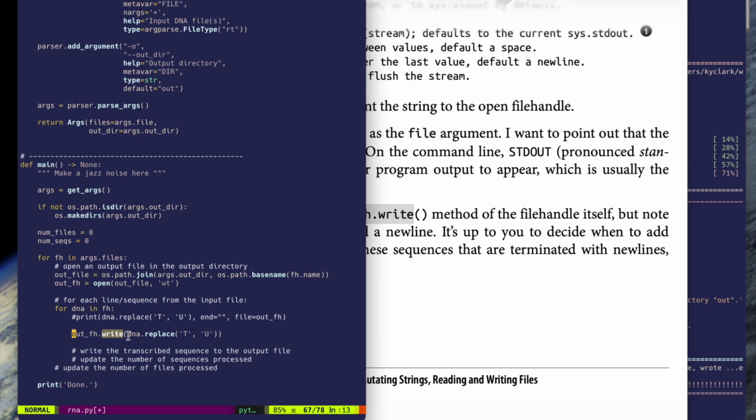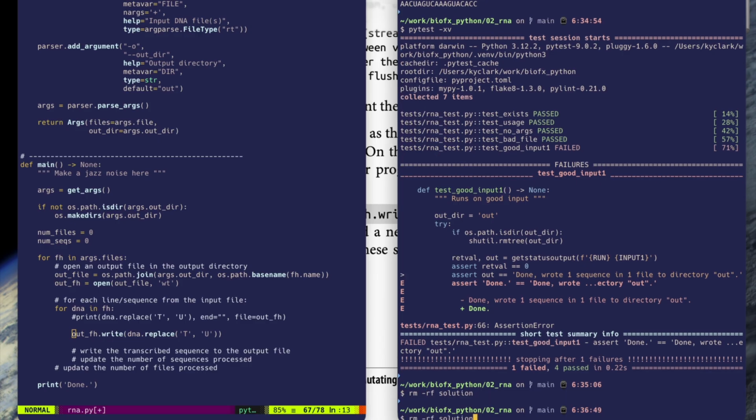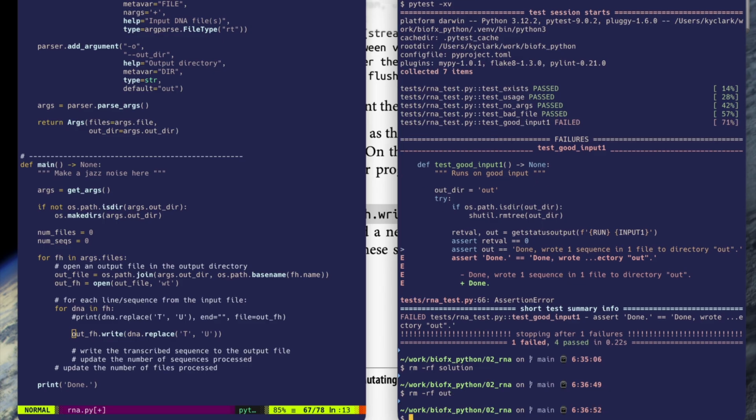Out.fh write, and I'm telling it what to write, and I don't need to tell it file out.fh because I'm saying out.fh, and I don't need to tell it not to print anything at the end because by default it will not print anything at the end. If I rm -rf my out directory, I guess it doesn't exist.